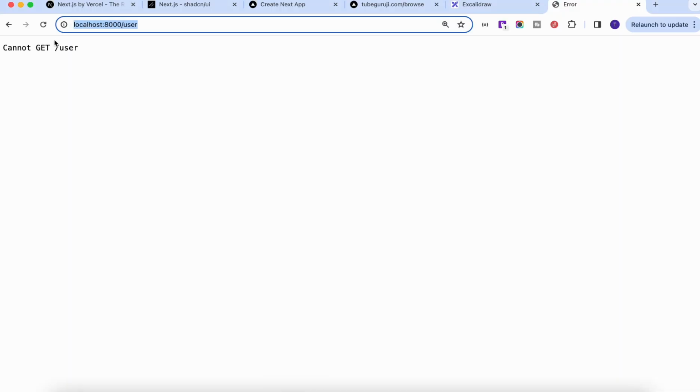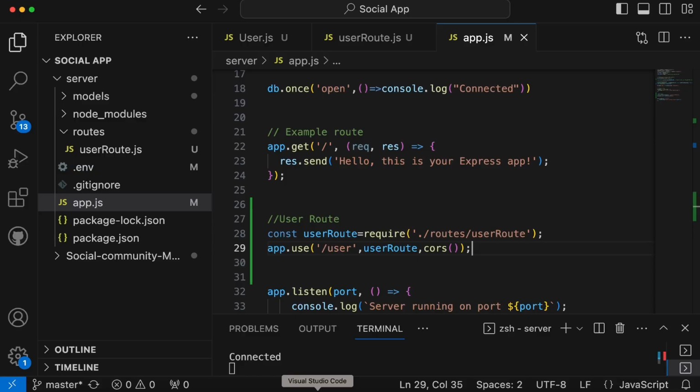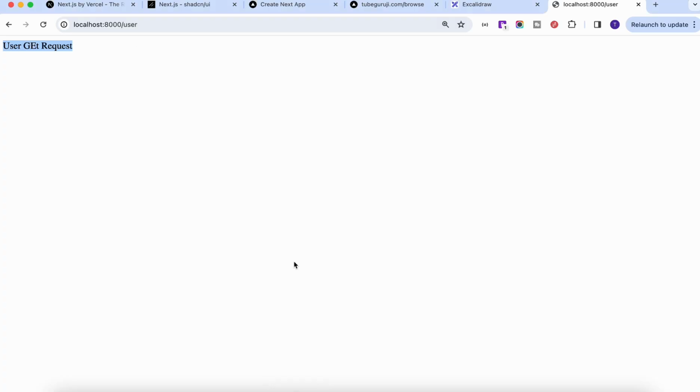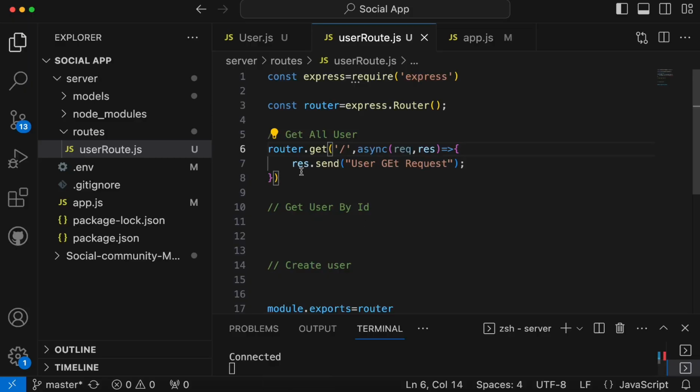Now if I go back here and refresh the screen, you can see we got this result called user get request, which we returned over here. It means this user route is working. But this is just a simple get request. Now let's write logic to get the data.